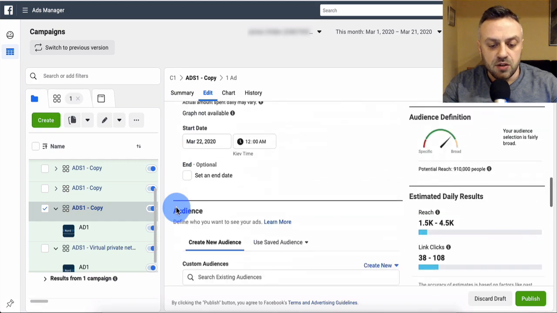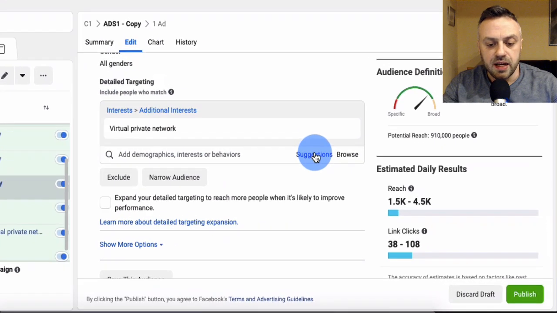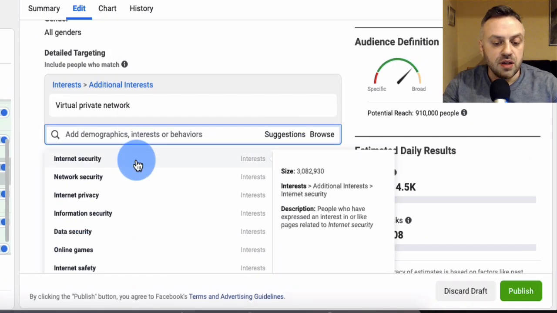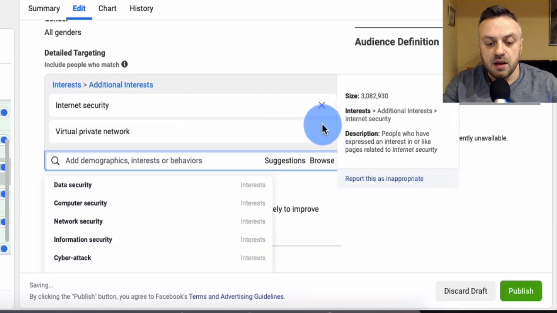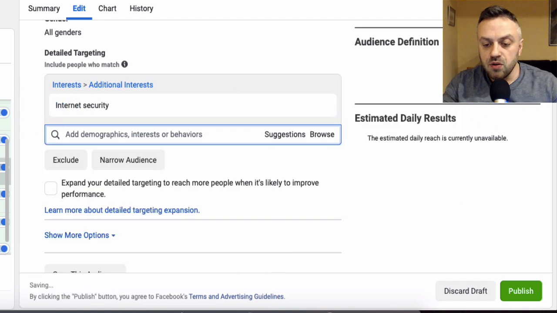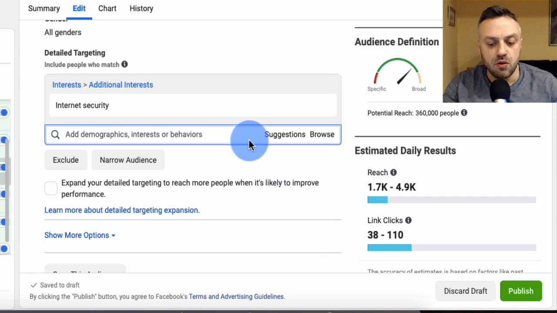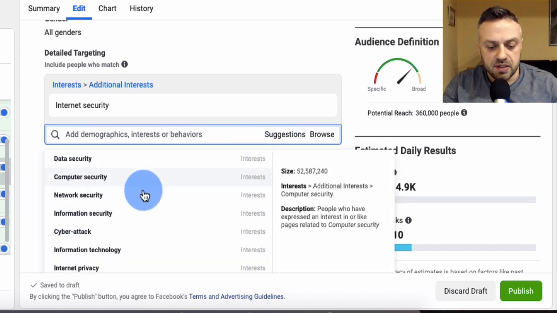And so the next thing, you want to go to one of these copies, click on edit, and scroll down where it says detailed targeting. You want to click on suggestions. And we have internet security. We're going to click on that. We're going to remove virtual private network. And we're going to look at our audience definition, 360,000 people. So that is kind of on the low side. So let's see if we can pick something else.